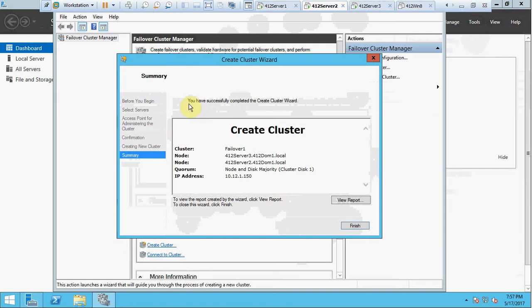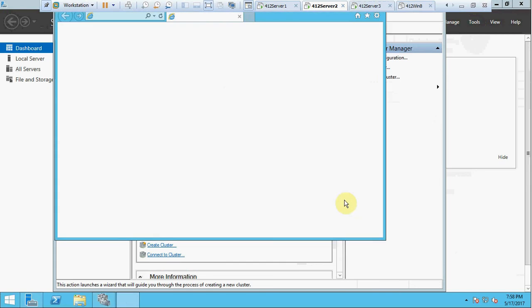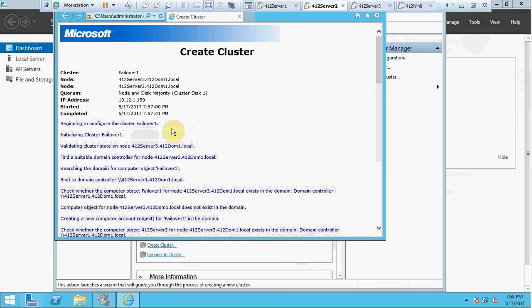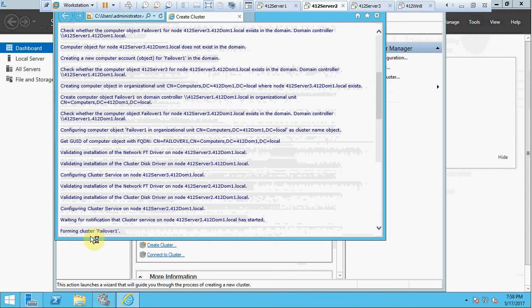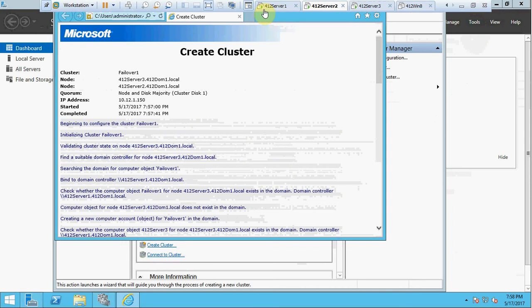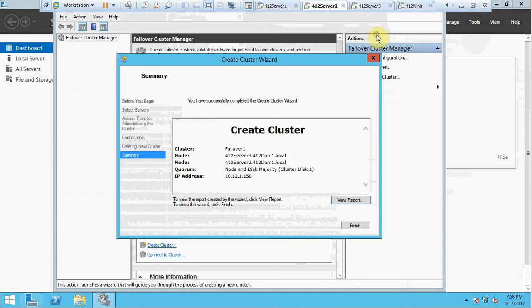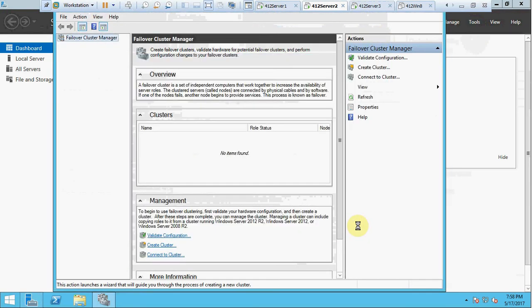All right, it looks like my cluster was created successfully. If I were to see any errors or warnings in the summary, I would want to click View Report, but I don't think there are any errors. It just goes through the process. I'm just going to click Finish.